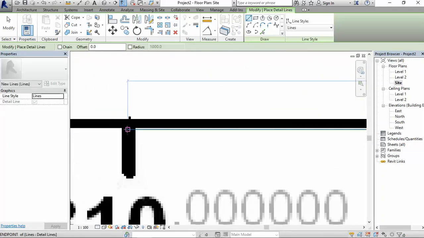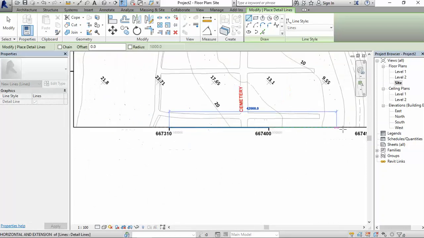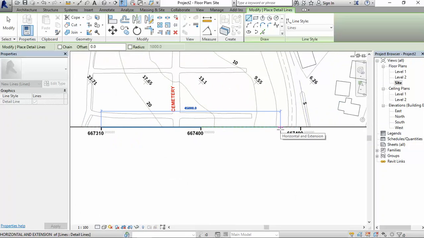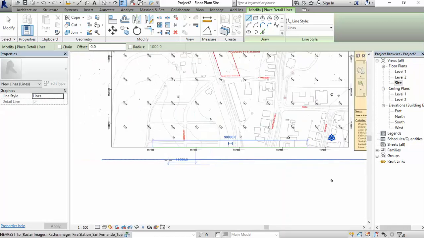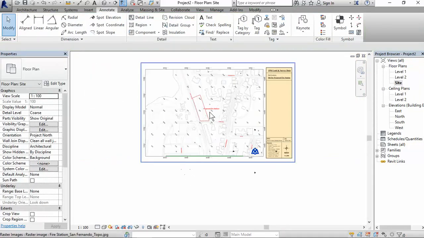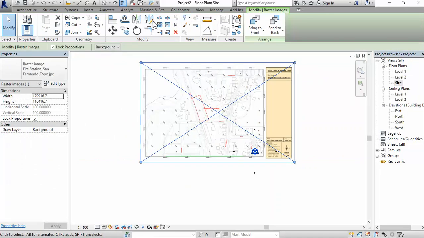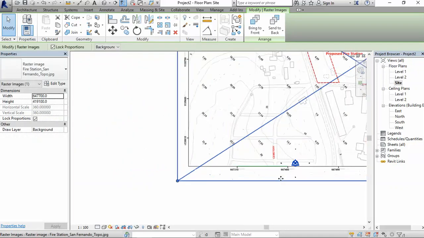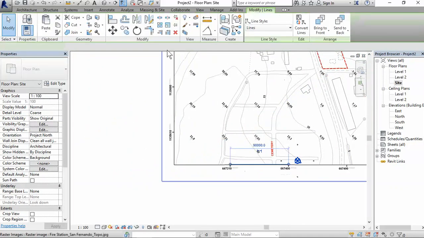Then go back to the same endpoint and make sure that you are at 0 degrees and type in 90 meters. Press escape a few times, select the image, select the scale, click on the edge, and then click on this edge. So now you have rescaled it. Delete the detail lines.